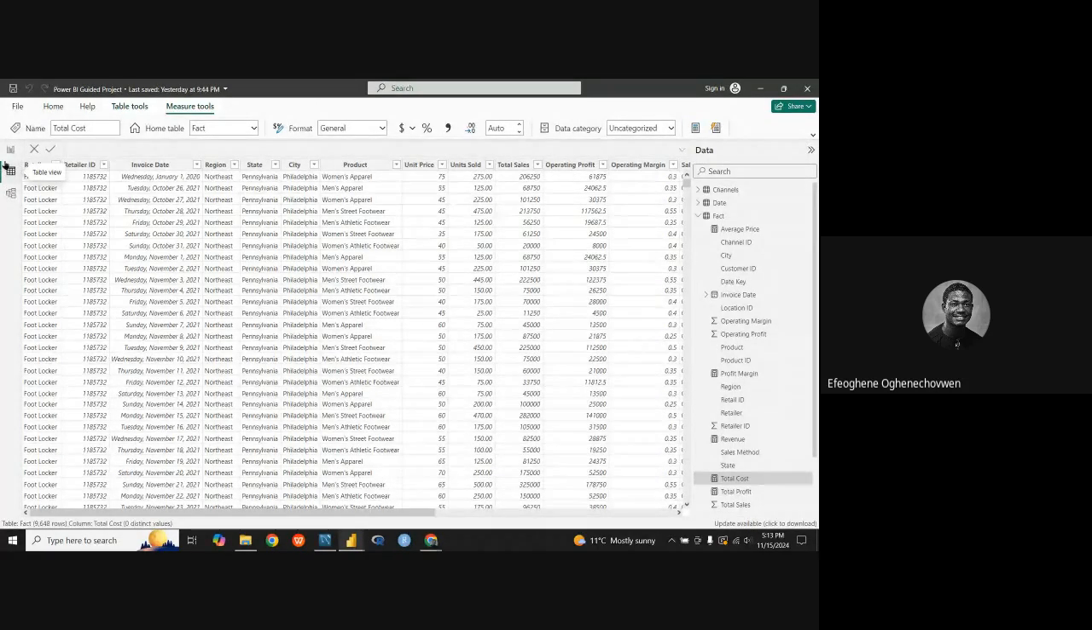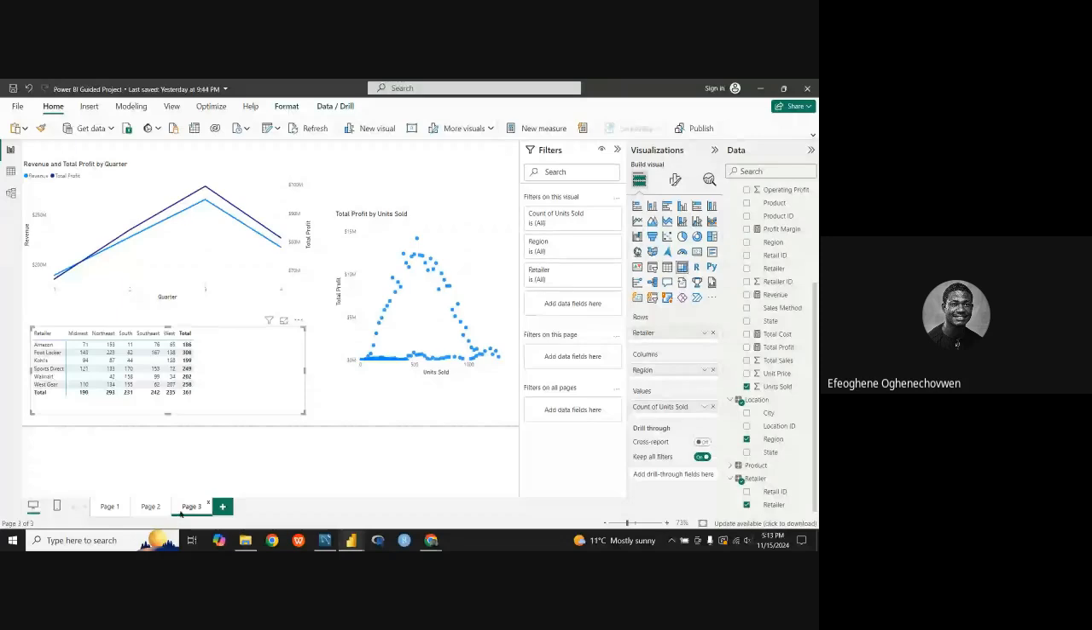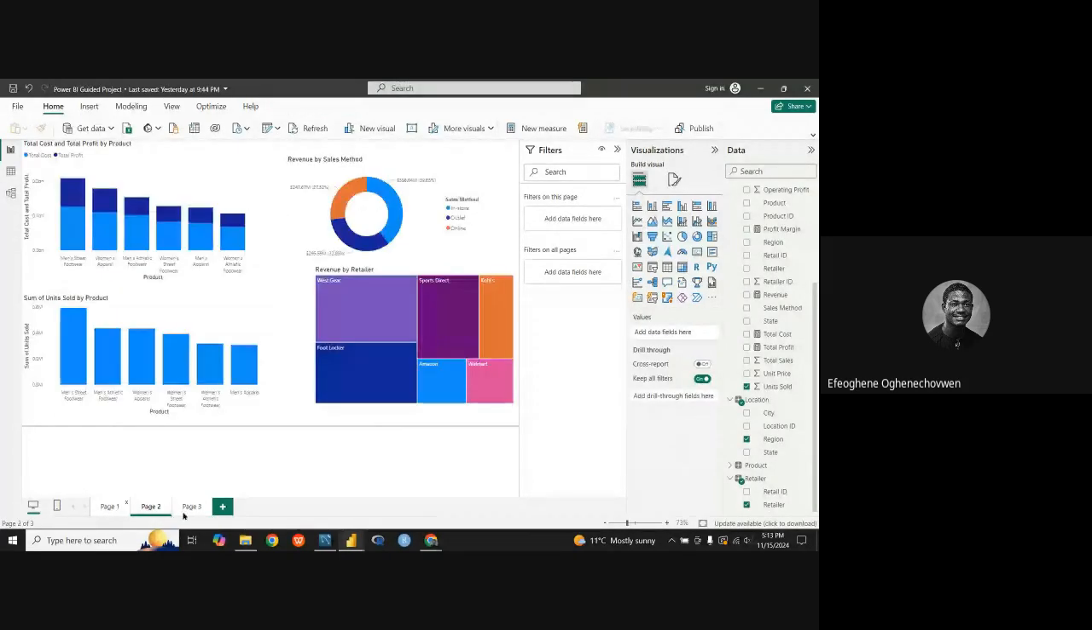Let's proceed with creating the dashboard so that we can have everything in place and see how it's done in Power BI, right? So it's almost the same thing with Excel. It's just that there are little differences. Okay, so the next thing I want to do is to come to my report view.